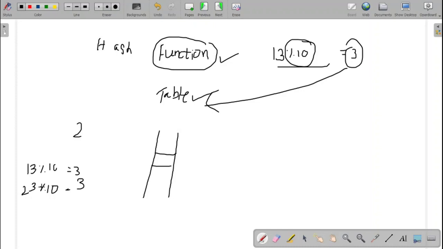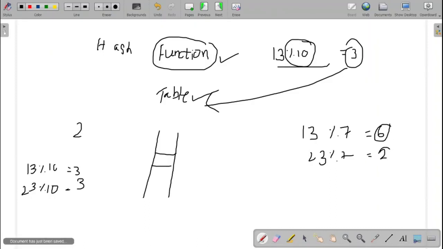In this case, if I use other functions, like for 13 I will use mod 7 over here. So 13 mod 7 is 6. 23 mod 7 will be 2, the remainder value. So now they are distributed, they are put into other indexes over there. So this is one such example of what we are discussing.